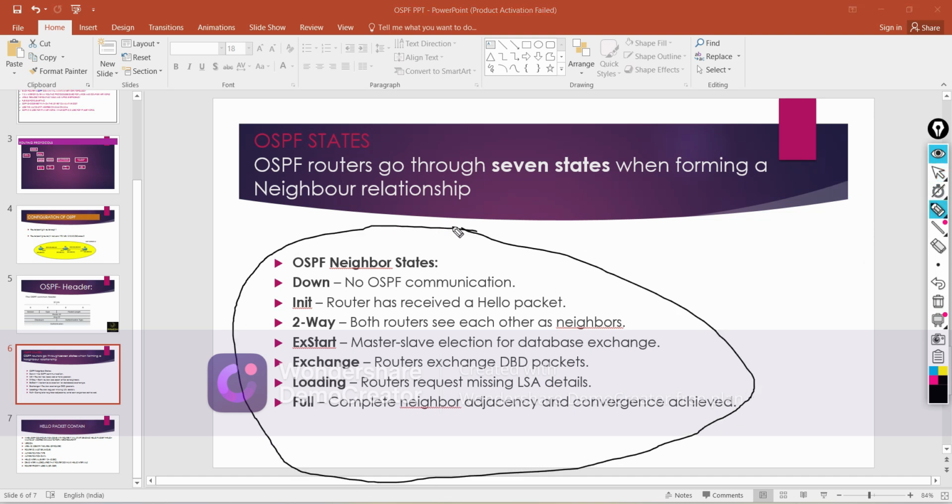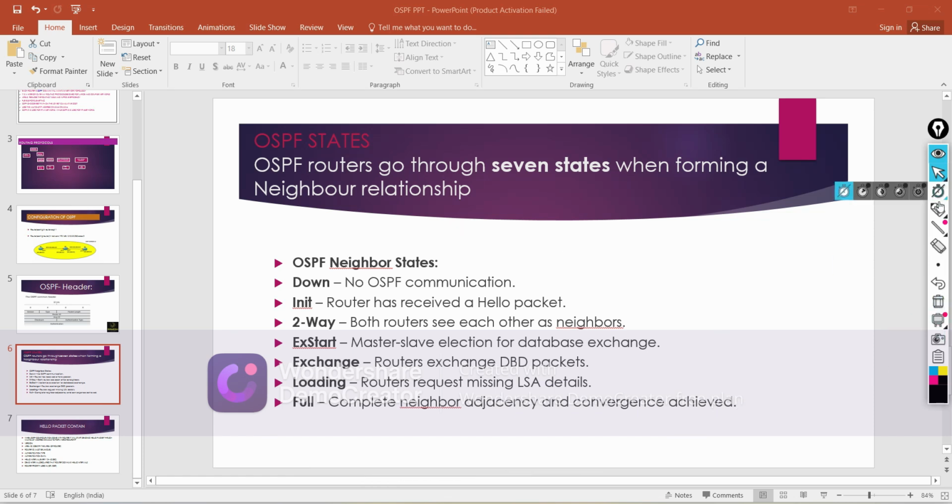While forming the neighborship between OSPF routers, it goes through several states. It goes through 7 states when forming a neighbor relationship: down state, init state, two-way state, exstart state, exchange state, loading state, full state. The down state is the initial stage of OSPF.